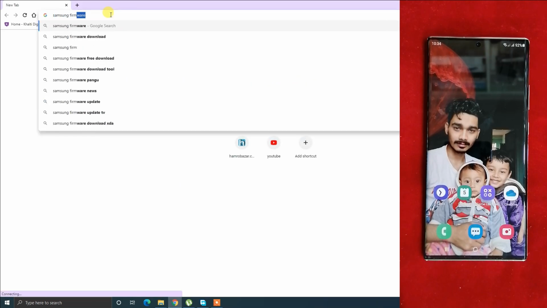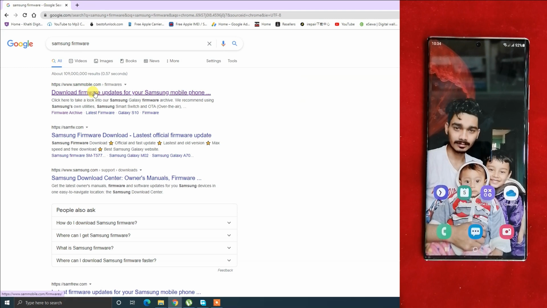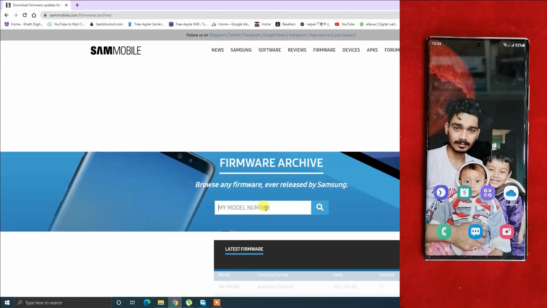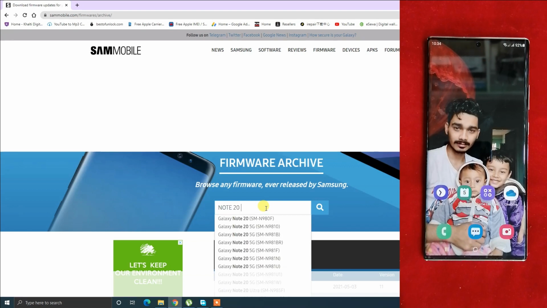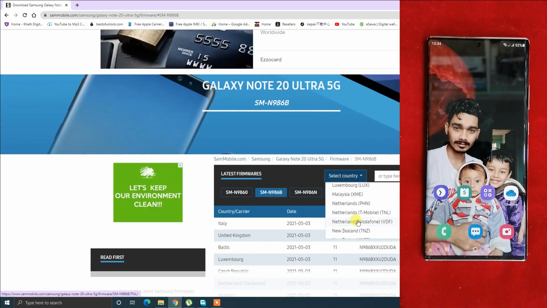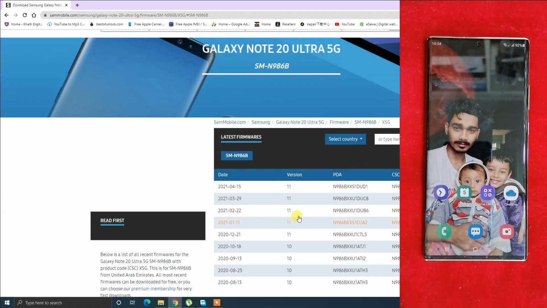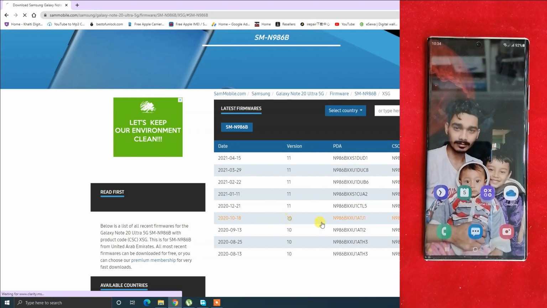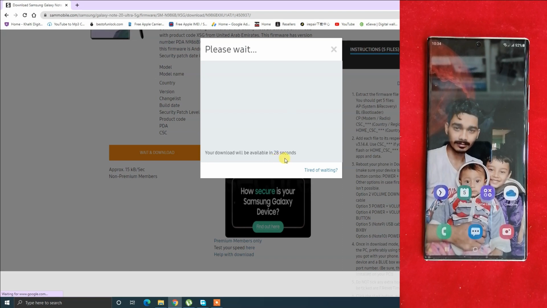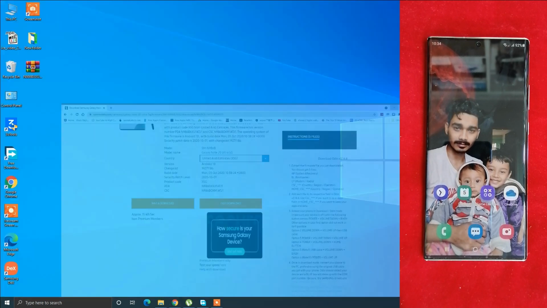So first of all, search for a firmware from Samsung and you can search your model. My phone is a Note 20 Ultra and I'm selecting this Note 20 Ultra with my phone's serial and select your country. When you select your country, then click latest Android 10 and wait a few seconds for your download.